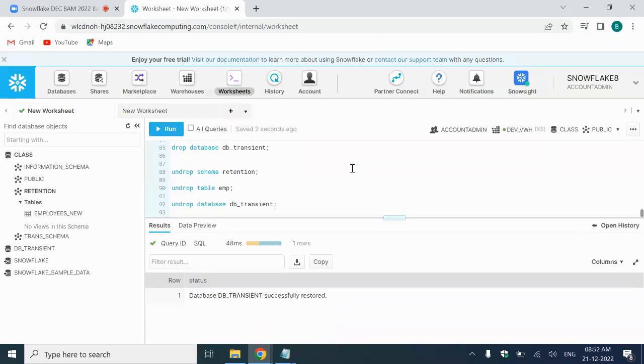Okay. So one thing we observed here: only if you have a retention time period can you undrop it. If the retention period is gone, for example, tomorrow at the same time, after 24 hours we are trying to get it back after we have dropped it, then it will not allow you because the retention period is only 1 day. Then what are you going to do in this particular case?